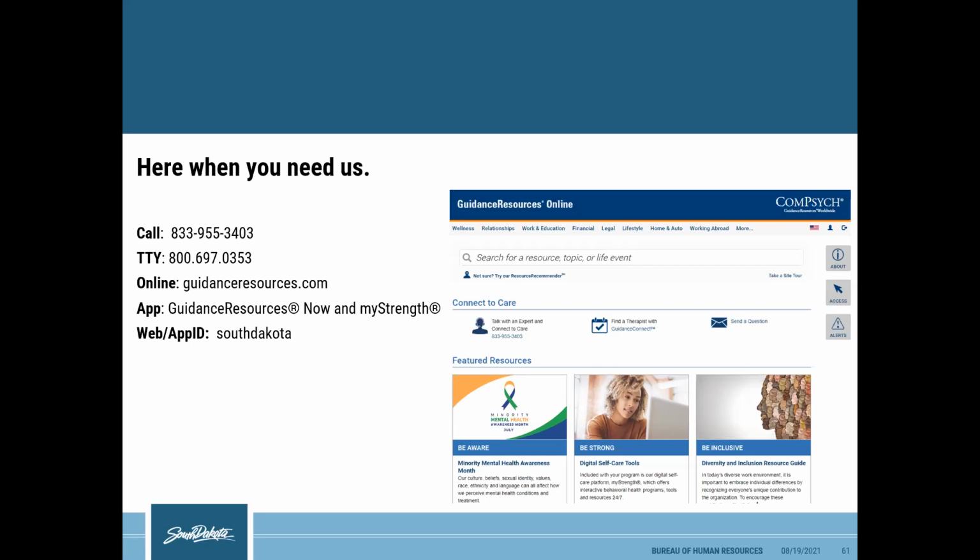do need to use an email address. Again, you can use a personal email address, you can use a work email address. Either way, we will not know that you have registered. We will not know what programs you are accessing, whatever is easiest for you. The web and app ID is South Dakota, all lowercase, no spaces. So I'll really encourage you to go check out all the resources that are available there.